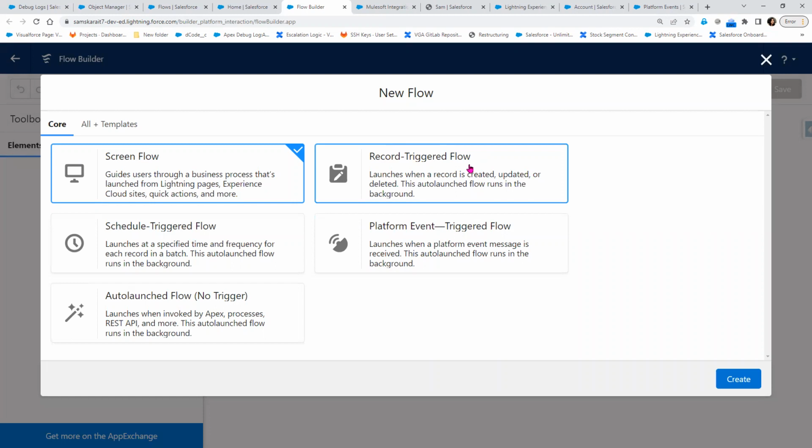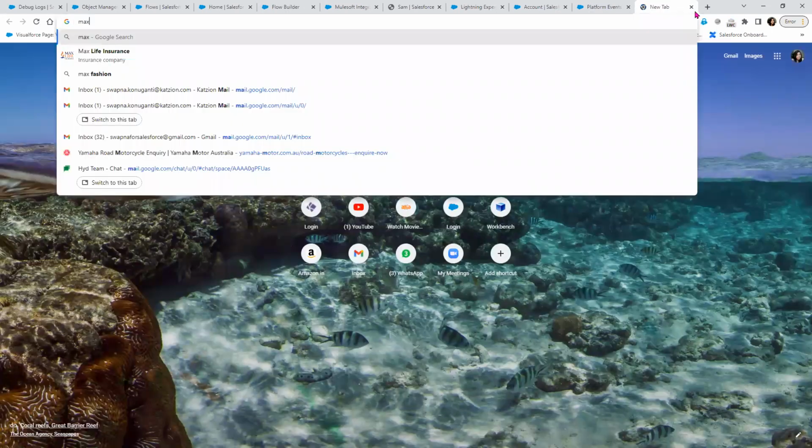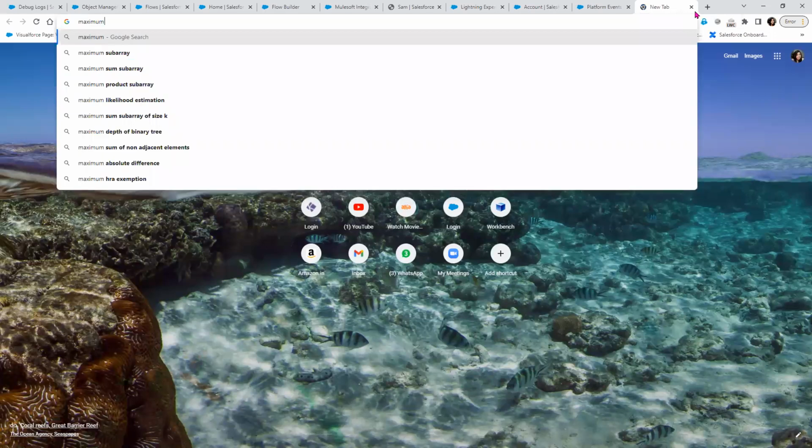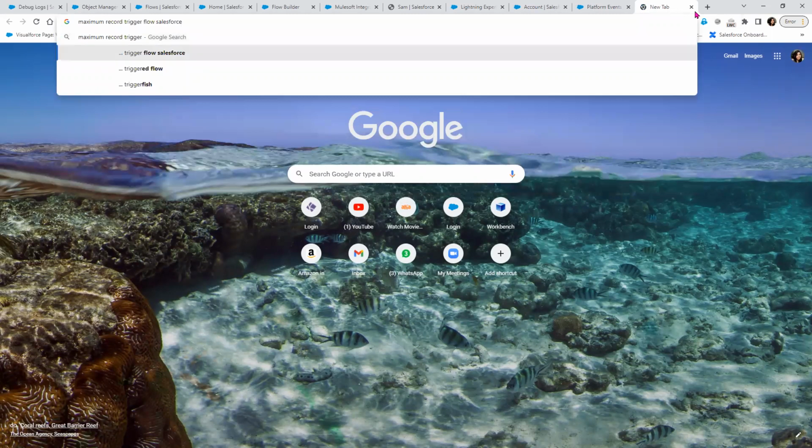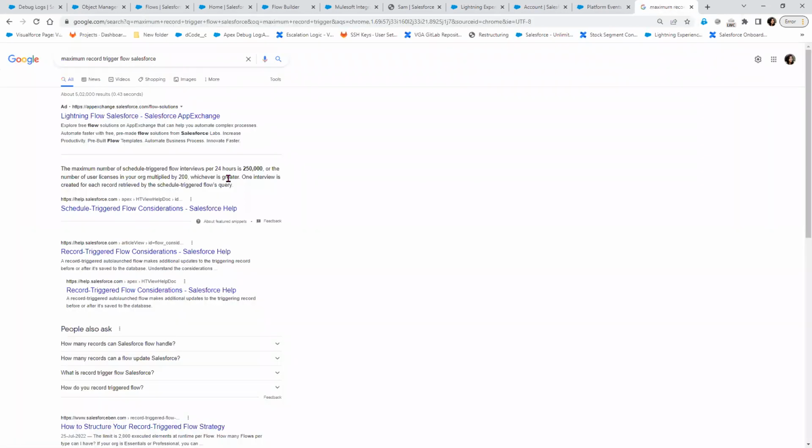But what is the maximum we can create? Did I mention any maximum for record triggered flows at any time? No, I did not see anything. Let's go ahead and search for a record triggered flow.